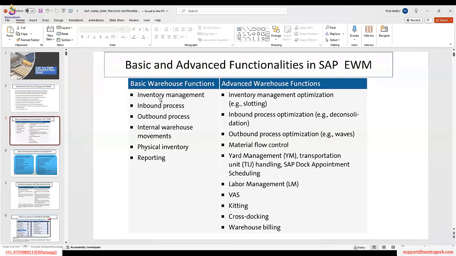And internal movements, majority like moving the products from one location to other locations. Also, replenishment is part of internal warehouse activities.